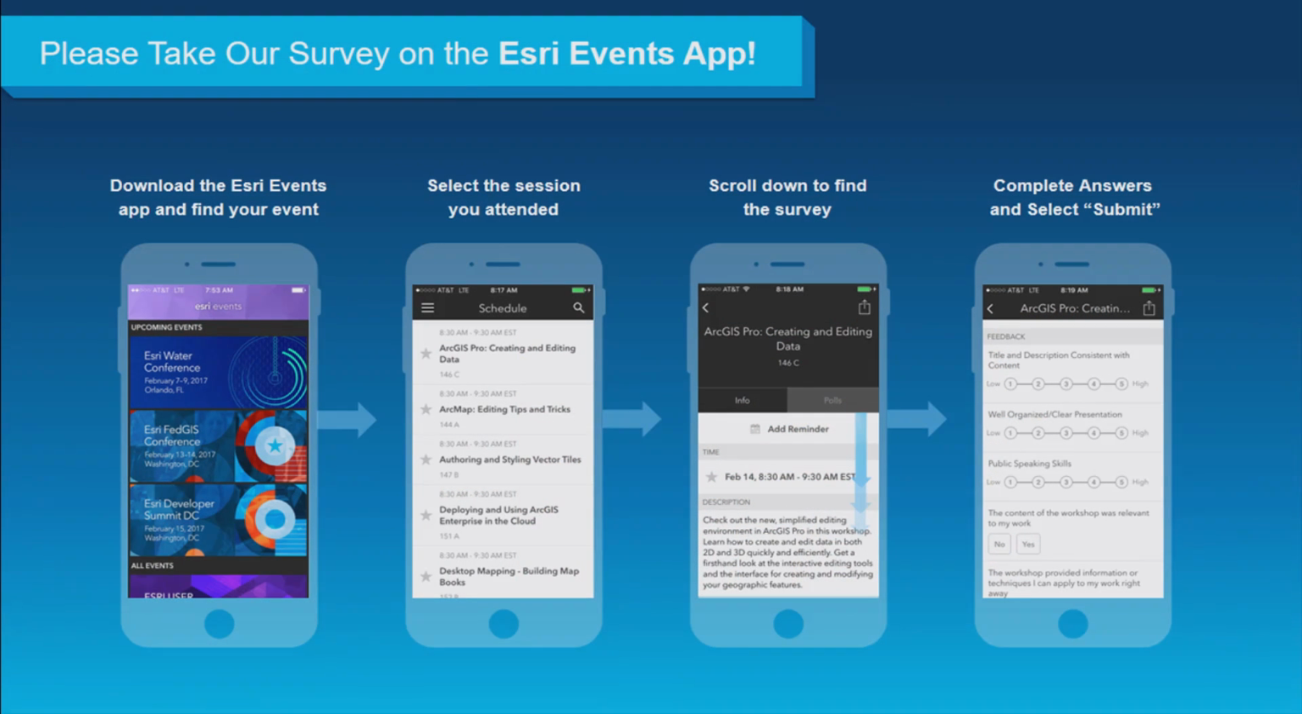So while you've got a few minutes, you can download the app if you haven't done it, fill out a survey on this demo theater, and this is how you do it.